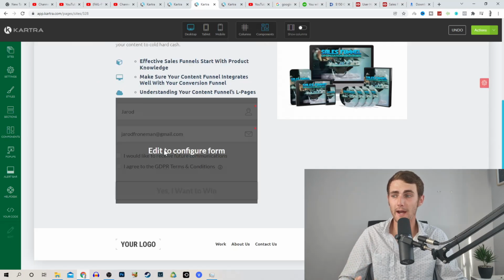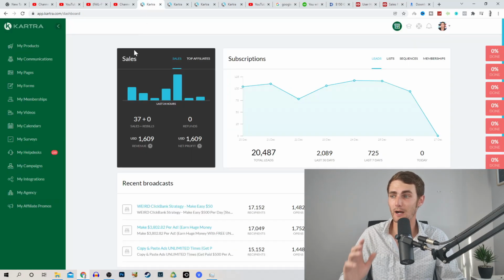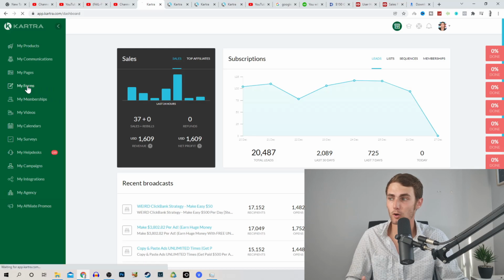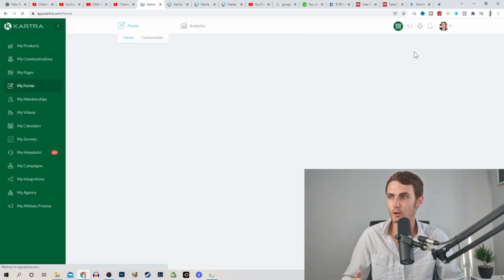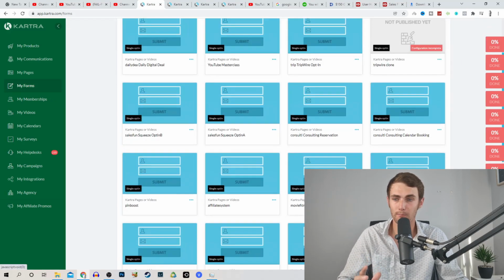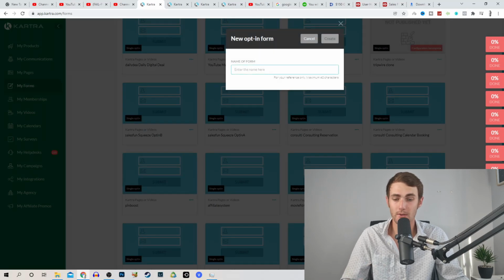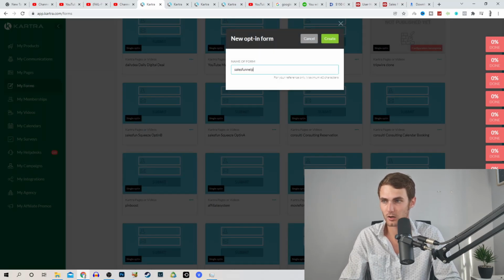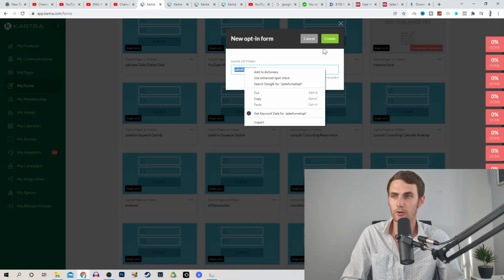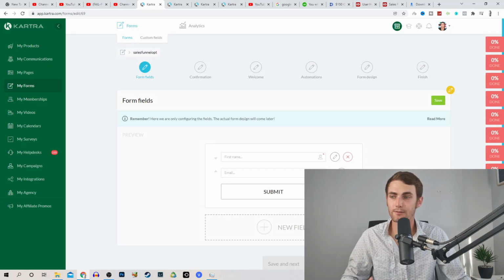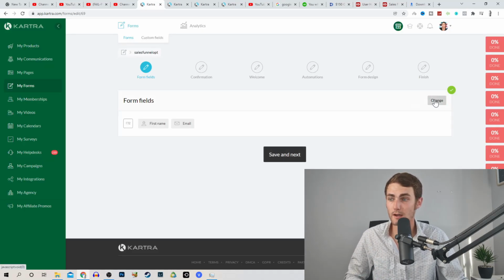In order to edit this configure form over here, we need to come back to our Cadre dashboard. On the left, click on my forms. You want to go to the bottom right over here and click on plus new form. Just type in the name, so we can go sales funnel opt. Click on create. You want to leave this as default, first name and email. Click on save. For the confirmation, we can click on save and next.